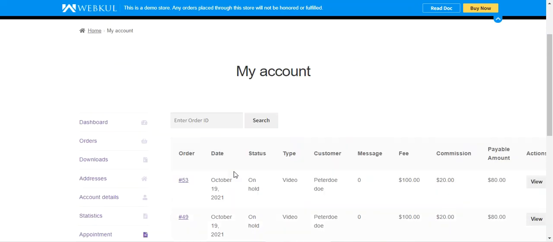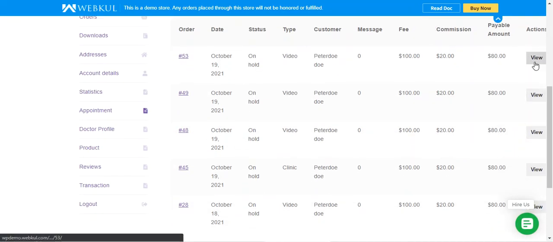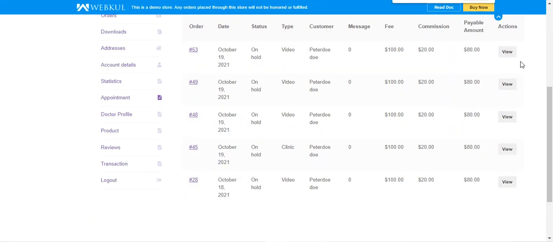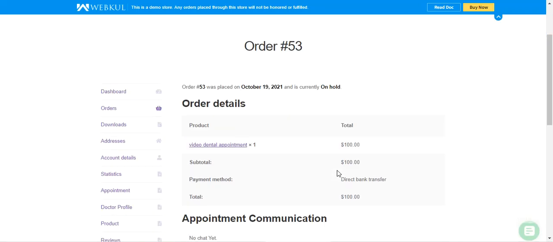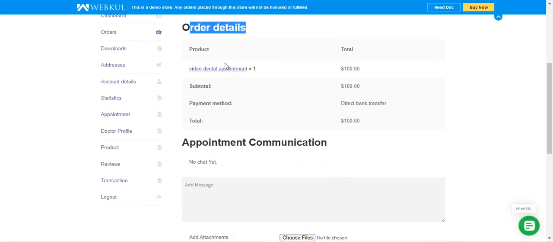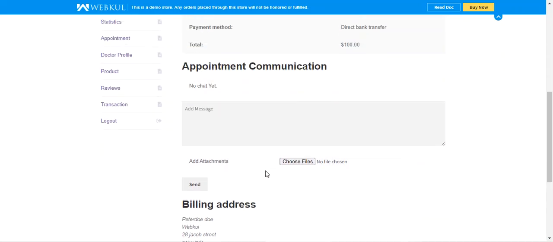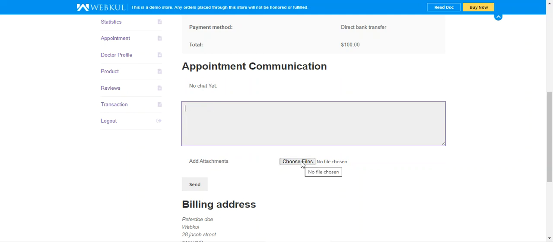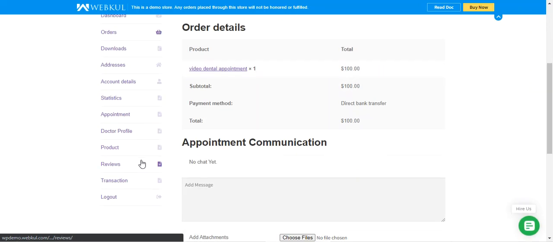Out of the statistics, we have the appointment. Now under the appointment, we'll find the complete list of appointments that have been already made, as you can see here, and from here we have the option to view the particular appointments as well. So if I tap here on the view button, I'll be able to see the particular appointment order details, like it was a video dental appointment for $100. The payment method was direct bank transfer, and right now you can see that there's no chat yet. You can also add a message here. You can also add attachments, and you can send that attachment to the customers as well. So that was about the appointments.